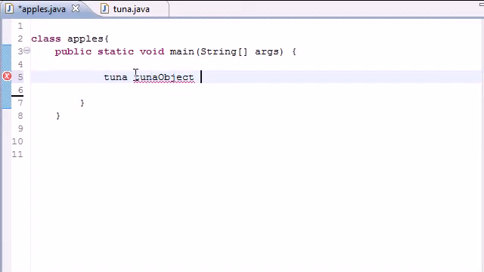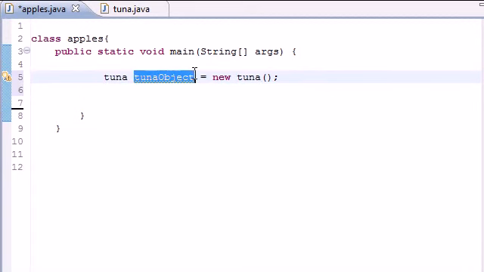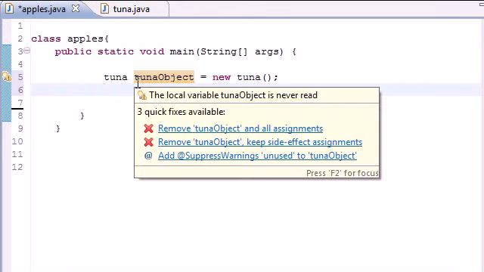So we're saying, alright, we have this object because we want to use something from the Tuna class. And of course, you need to set it equal to something. You always set it equal to new, then the class name, with empty parameters for now. So now we have an object called tunaObject that we can use to get anything we want from this Tuna class that we just built. So let's go ahead and use it.